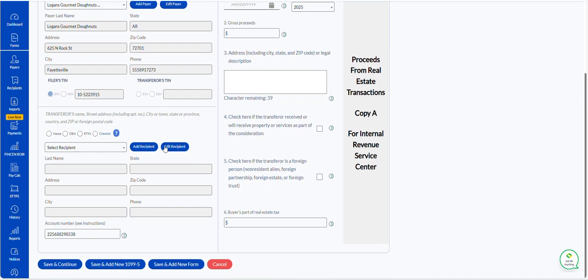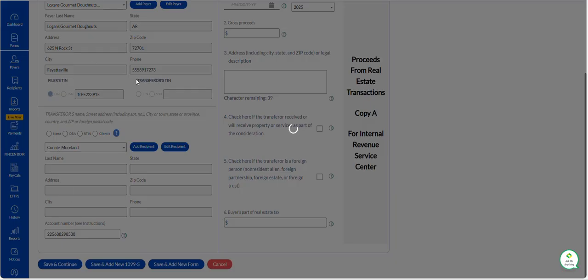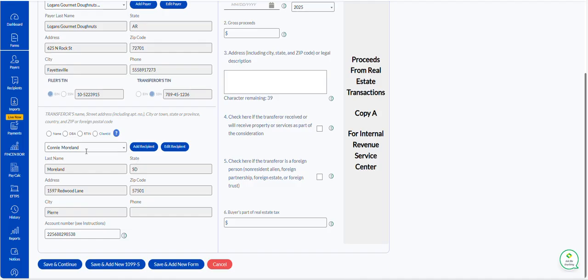Once that's completed, you can go down here to Select Recipient and select the recipient that goes with that payer that you need. If you don't have a recipient that you need, you can always click Add Recipient, or if you need to edit the recipient, you can click this button right here.